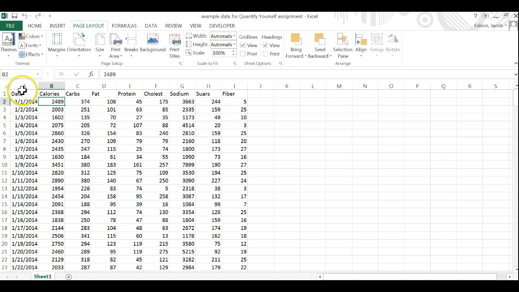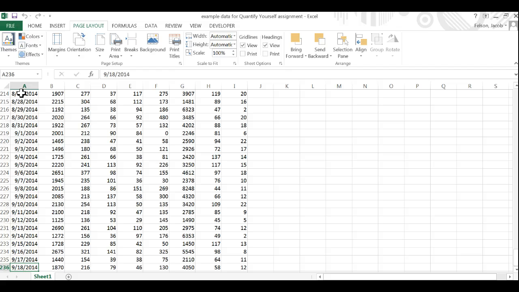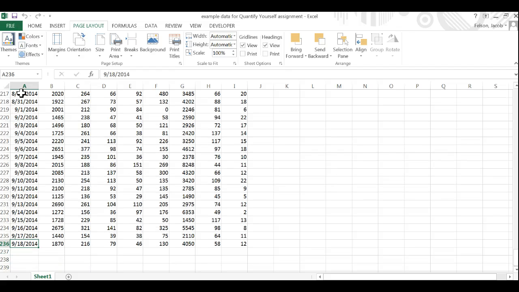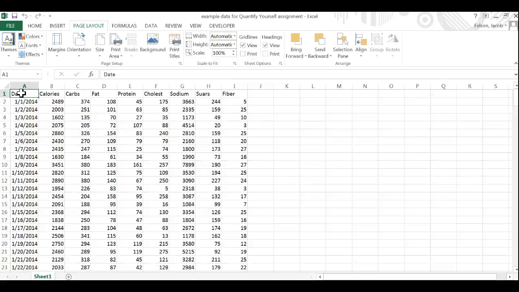So here's our data. We have these 9 variables or so, and if I press Control down arrow, I can see there's data about 235 days, and we're going to focus on the number of calories eaten per day in this video.